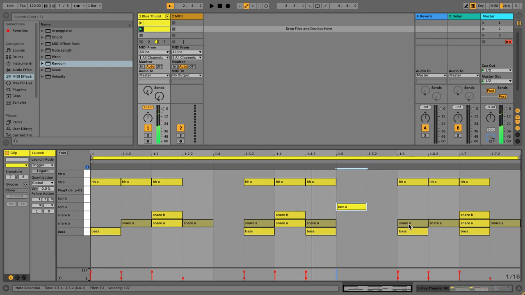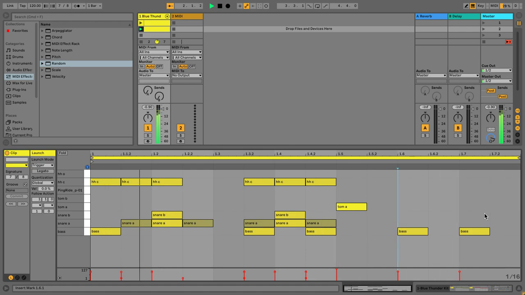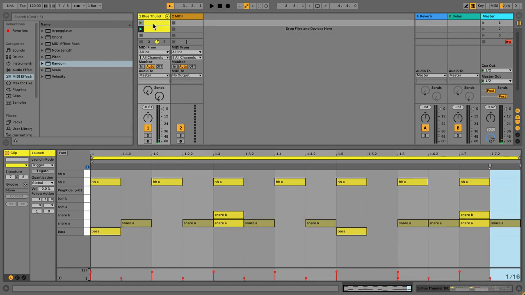Maybe one tom is enough. Okay, that's fine. So what I can do with follow actions now is I can specify that after 1 bar, or let's say after 3 bars, there is a certain likelihood to play this very clip again, and a certain likelihood to play the next clip, and these will be the values that determine the likelihood. So currently they're equal. I think that's fine.